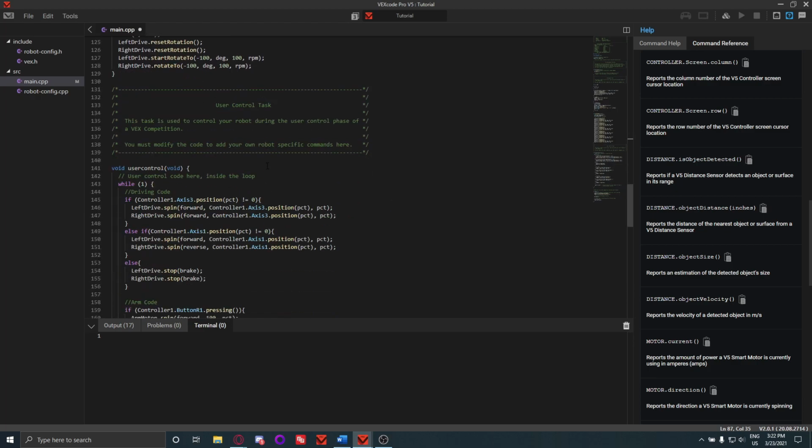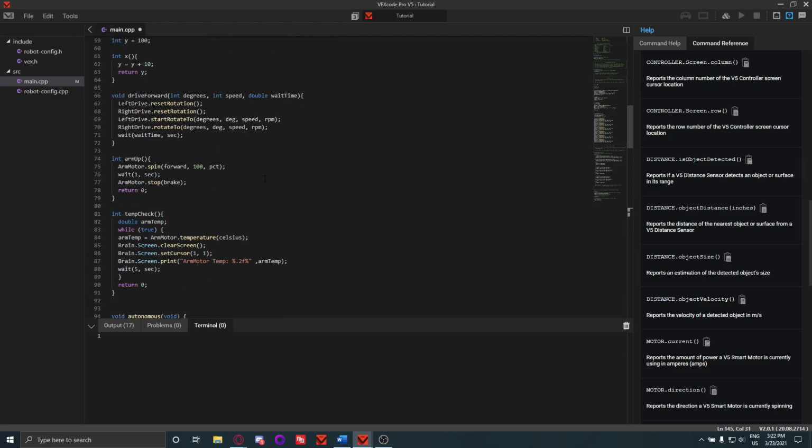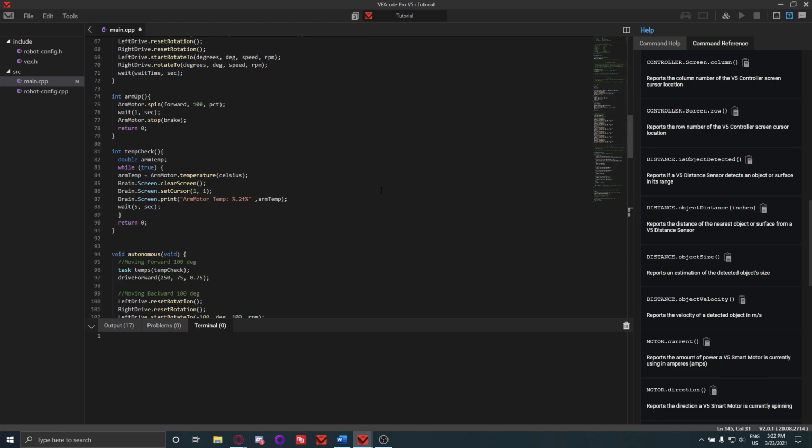So that's just a combination of some of the stuff we've done here with the checks for controller position. We could just modify that and use that as a check for the distance. So those are quite useful as well. Probably one of the more useful sensors out of VEX's kit.